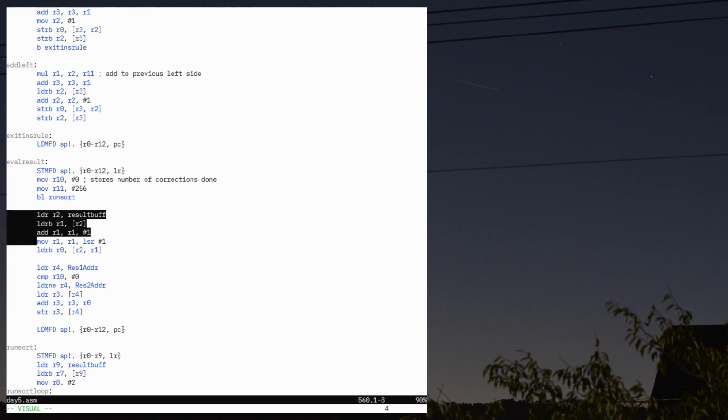So we load that result buffer, the length of the result buffer. I add 1 to it, for some reason. Add 1 to it, and then I logically shift it right to get the thing. I think I need to make it an even number. Wait a second.